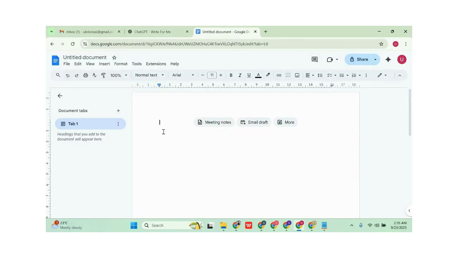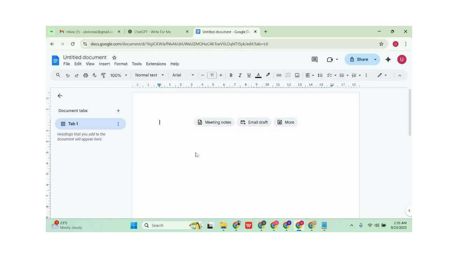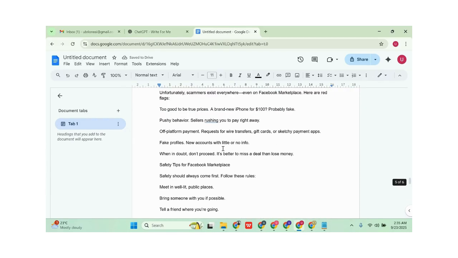So when I come here, I want to paste. I'm not pasting it normal. Why I won't paste it here is because if I paste it normal, Chat GPT has its background. If I paste it normal like that, it will come up with the background. So what I do, I will say paste without formatting. I paste it without formatting. So it will scatter all the arrangement that was made earlier.